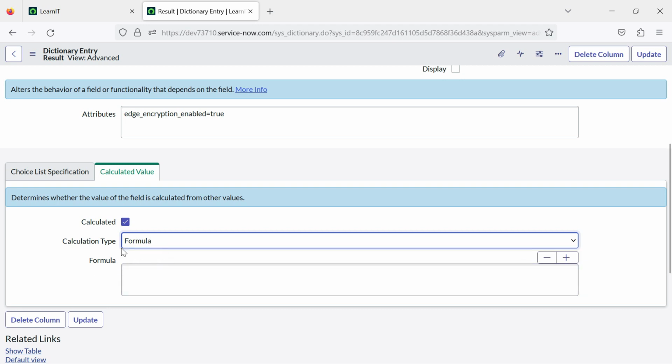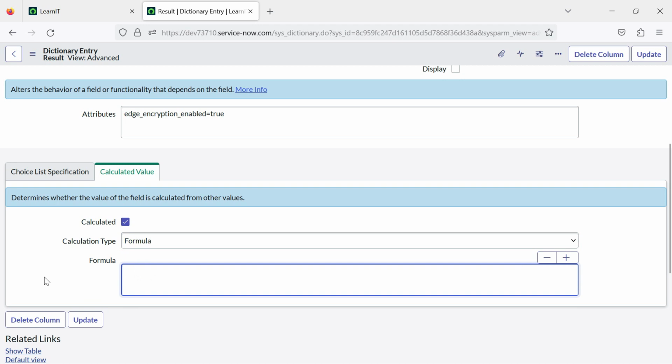I have clicked on formula, and now I will generate a formula here based on two columns. This is the function which I have used, the math function, and now I will use value 1 comma value 2. So this will calculate the sum of these two values. Alright, so let me update it.